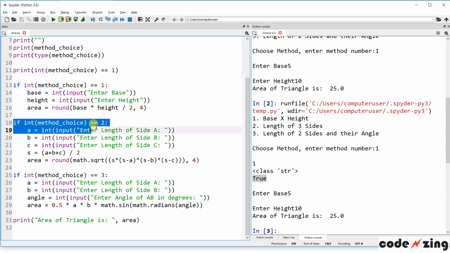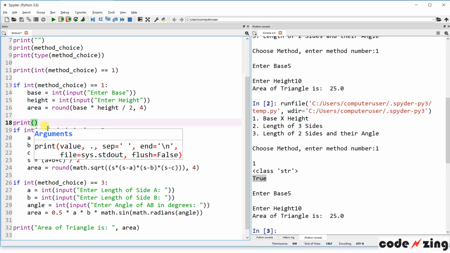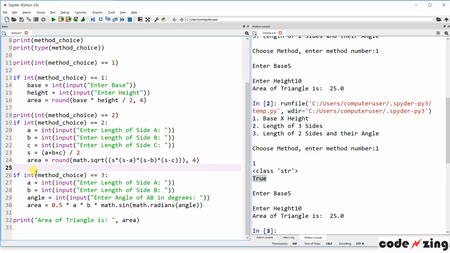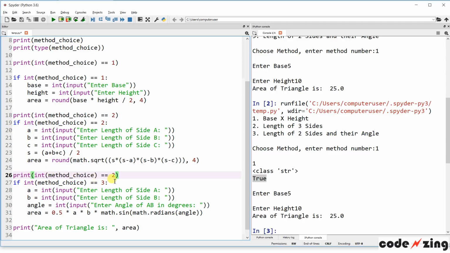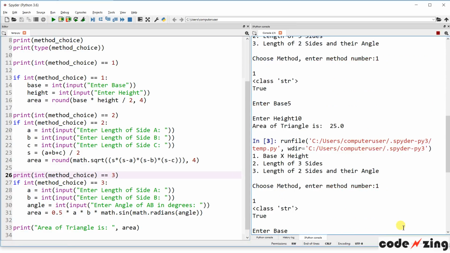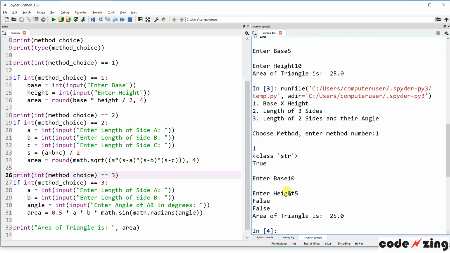If the integer of method choice equals 2, which it did not, why don't we print that out? Let's see what it's doing here. So you can see it is going through all of these choices. Run it that way. Alright, method 1, and we'll do the same, 10 and 5. And you can see that it did just like up above.